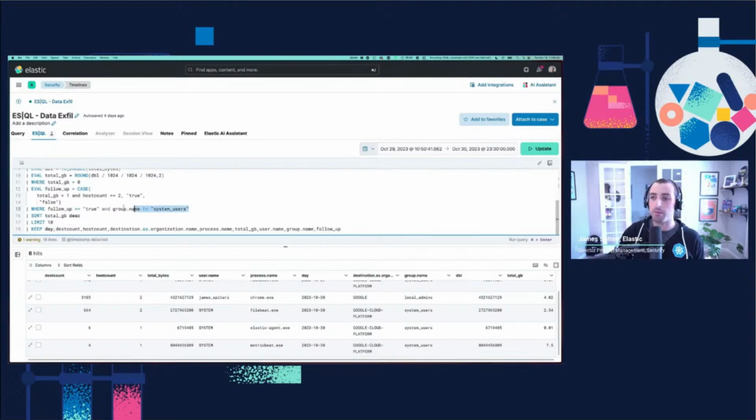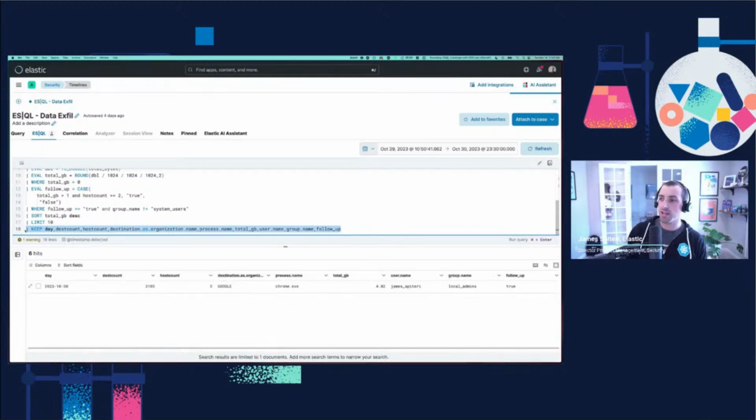We're doing further filtering where we only want the follow-up equals true responses, and making sure that the group name is not within system users. So again, real users. We'll sort by the total gigabytes in descending order, limit it to the top 10 results, and then format our output in a way which would work even better for us. We did a lot of field manipulations, a lot of rounding up and field creations, so I'm only interested in these fields. So I'll run this like this.